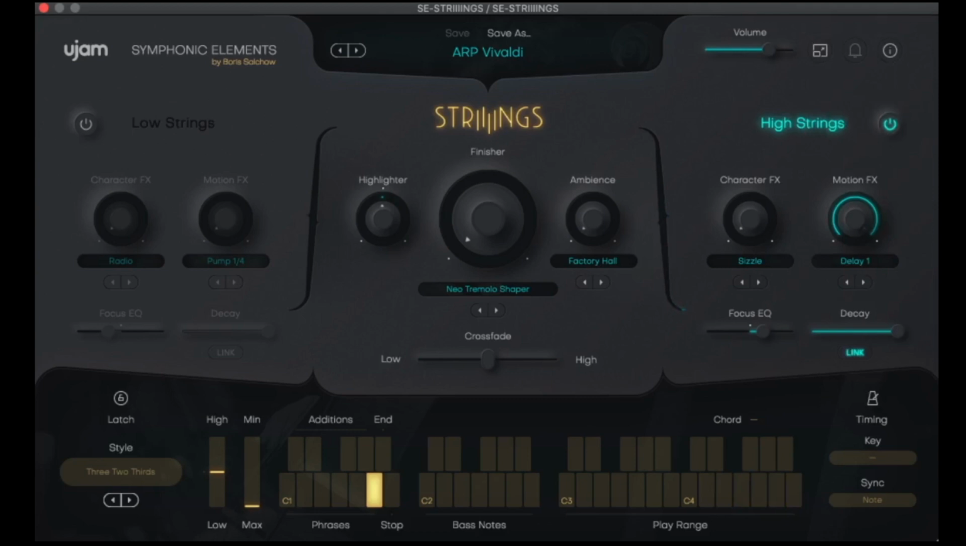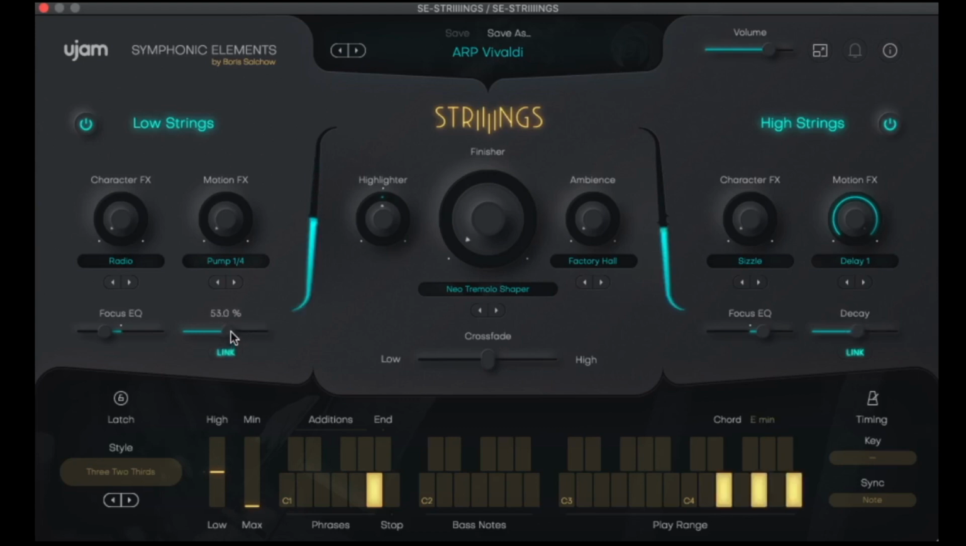We have exactly the same for the low strings, the character FX and the motion FX and the focus EQ. And we have something special called the decay. This is very interesting, and we can link it for the low strings and the high strings. So we can make it for both at the same time, or we can make it separate for high strings and low strings. Let's link it and listen to it. Now it's a very short decay time.